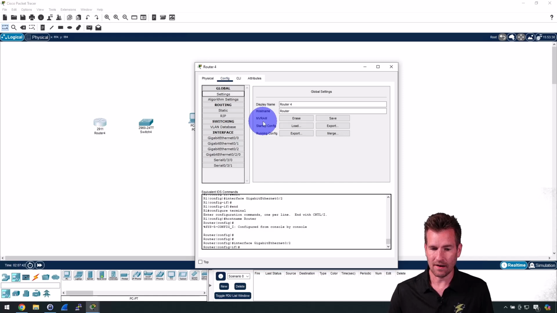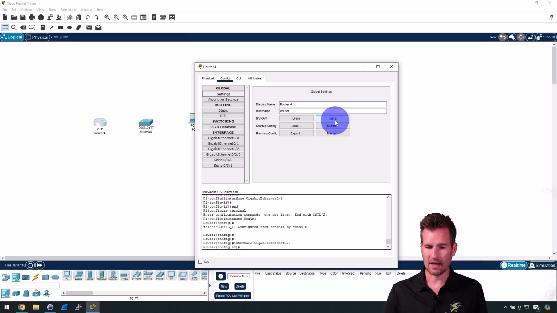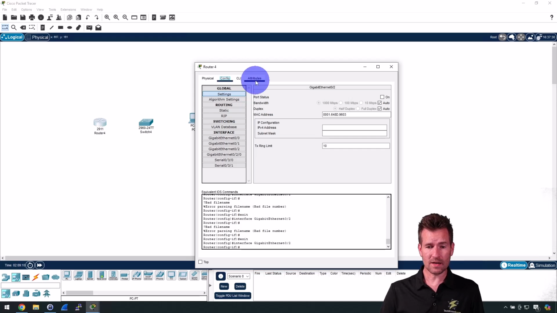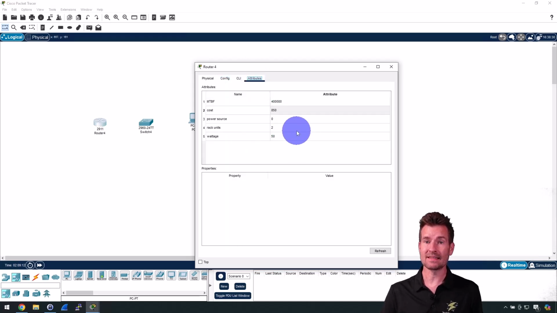Same thing here, if I want to save the running config, I can say save for the NVRAM, and it'll go through the process of copy run start, and it saves that. Something we won't get into too much is the attributes tab, but it is there if we want to change some sort of attributes to this device.